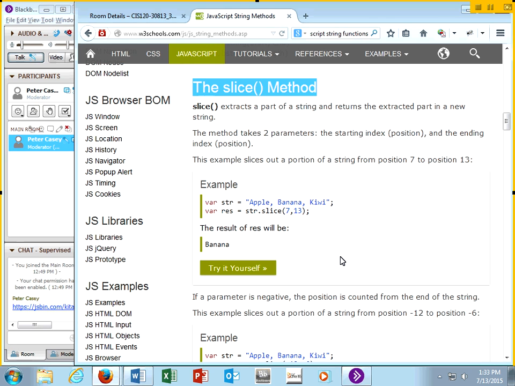It says that it extracts parts out of a string and returns the extracted part. It tells us how many parameters it has. Notice it says it takes 2 parameters, the starting position in the string and the ending position in the string. Well, that's pretty simple. And then they show us an example here, and they say, okay, string.slice. So our string here is apple, comma, banana, comma, kiwi. That's just a single string. Don't get freaked out by the fact that they've got commas in there. It's just a string of a bunch of characters.